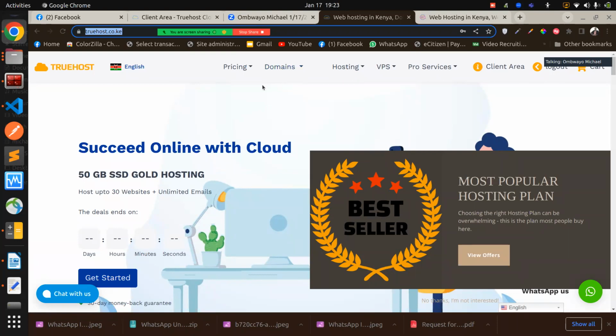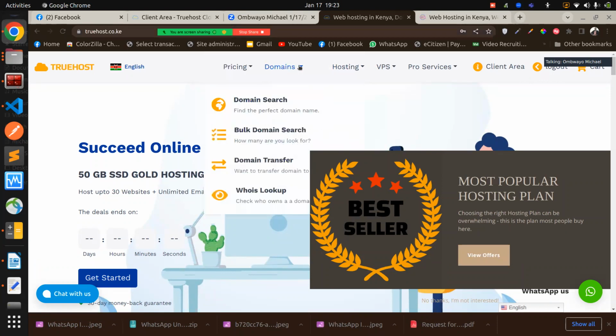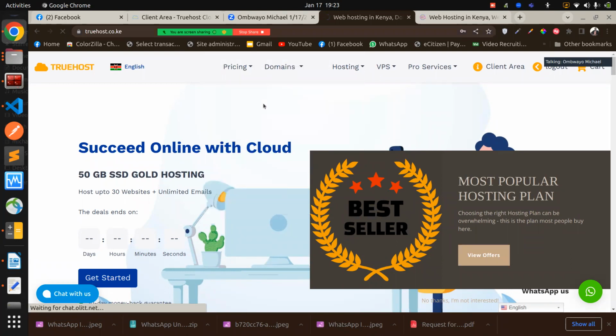So to register a domain, once you are on this platform, you come to domains, then domain search here. So you click domain search.